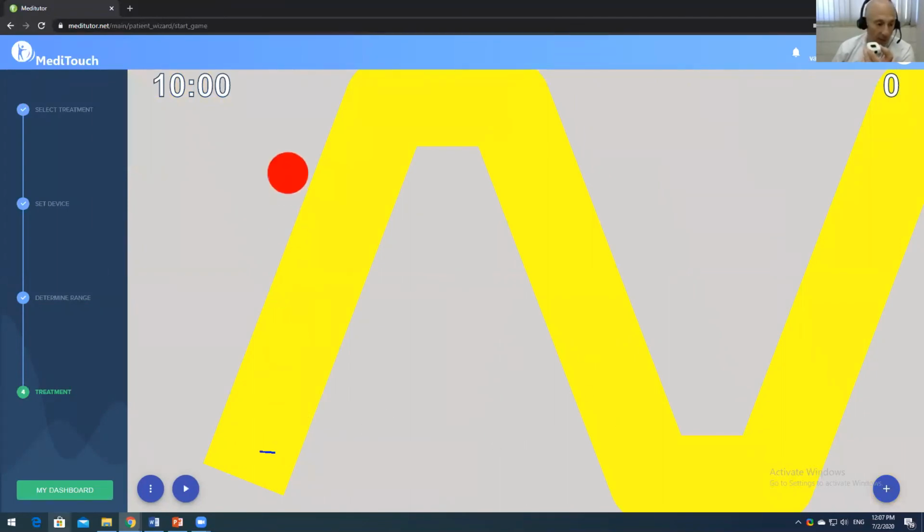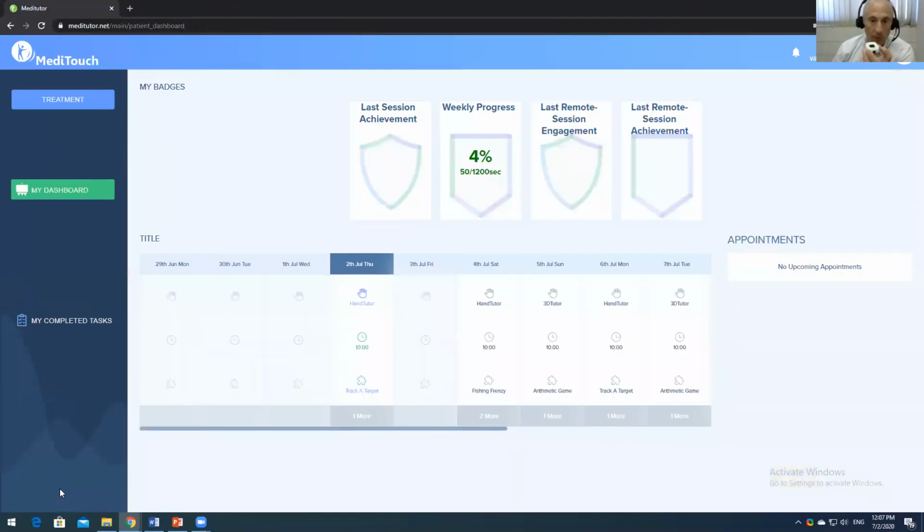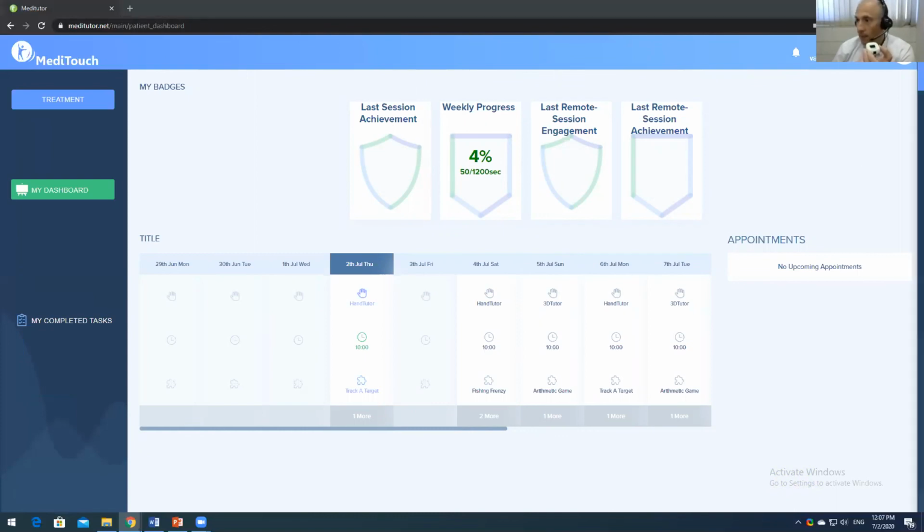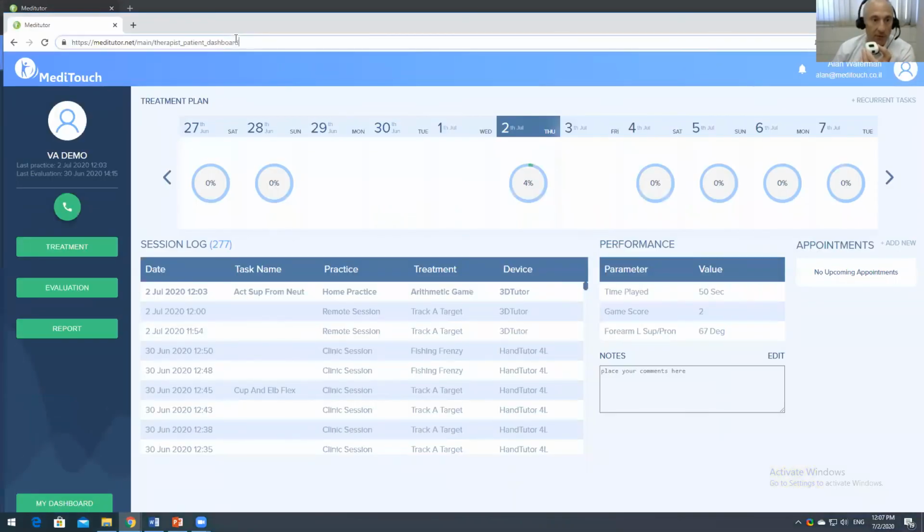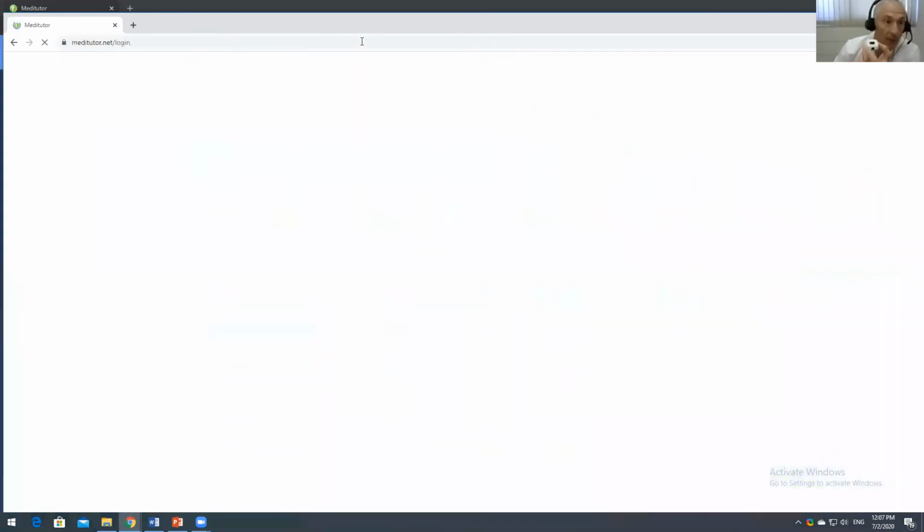Now, if I go back to my dashboard, it will actually populate. Let's see when it populates. It might take a little bit of time for the database to populate, so I'm going to just refresh my screen.